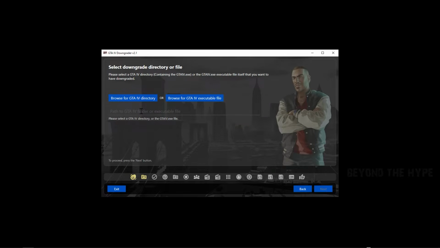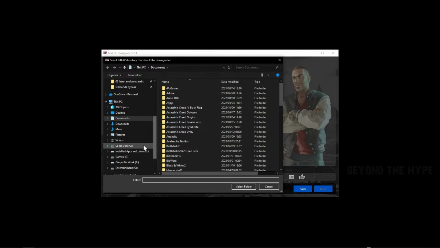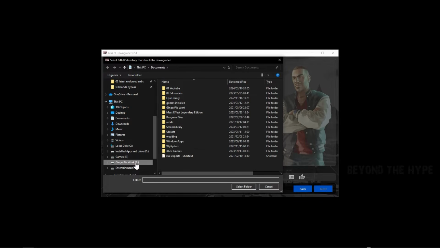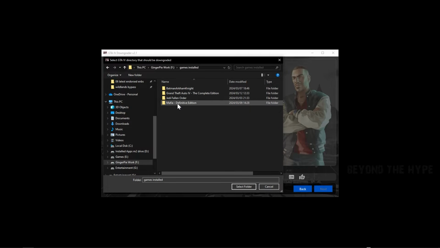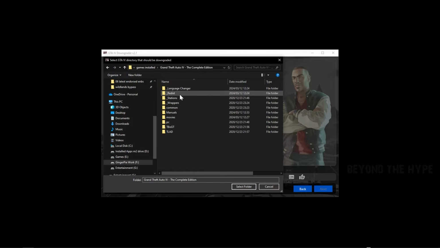Once the downgrader launches, it will look like this, and we'll click next. And then it'll ask you for your GTA directory or the executable. Don't worry about this, since if you're a newbie, you won't know which executable to use. So we'll just go to the folder. The directory just means folder. And we'll go to where we've installed the game. So mine is F drive, games installed, Grand Theft Auto 4 Complete Edition, and it's over here, right?